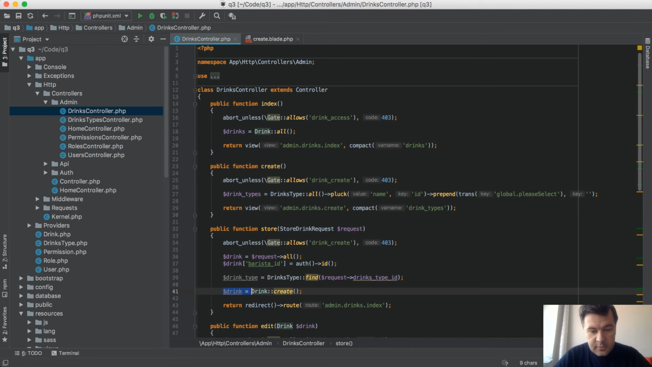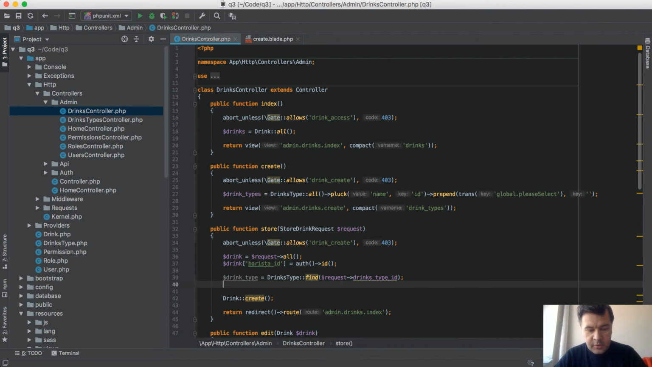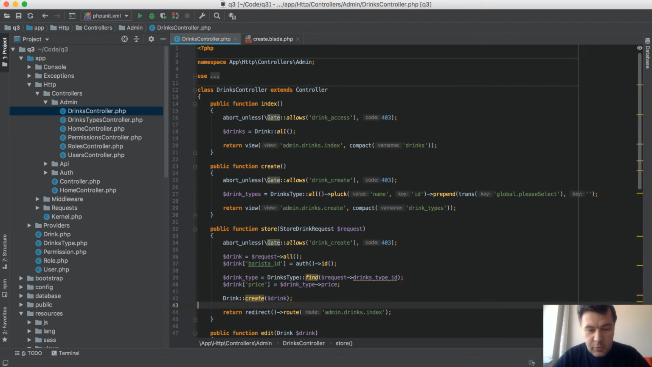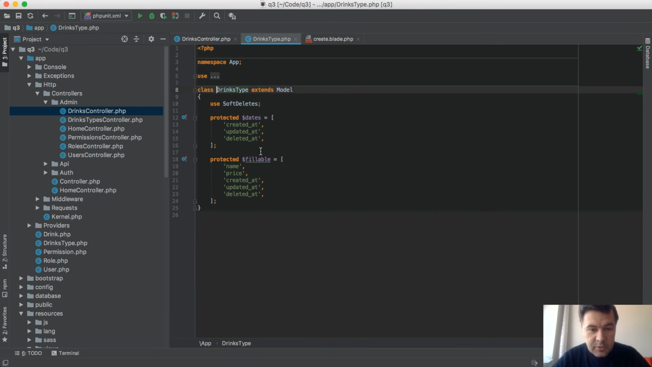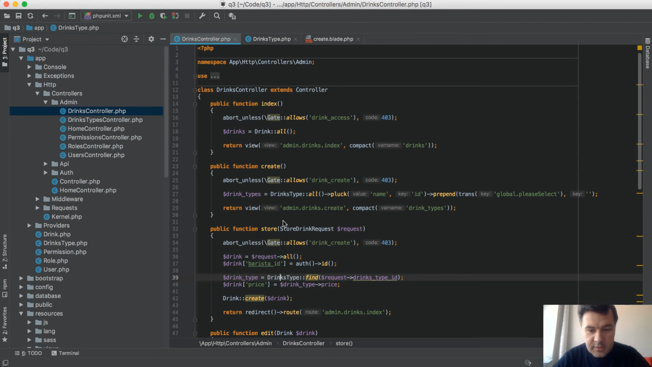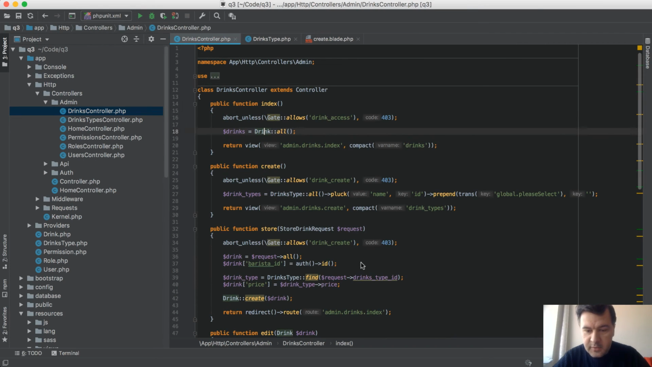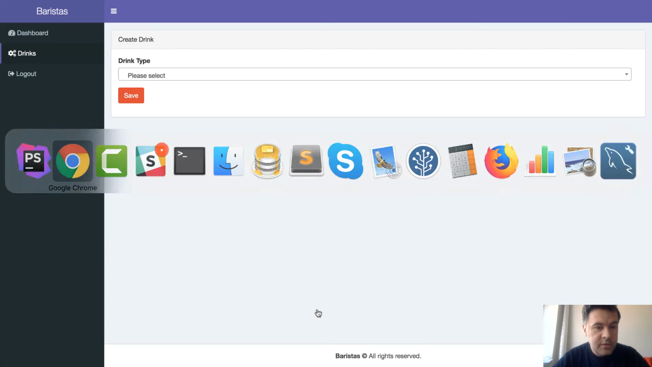And then drink price will be equal drink type price, and then we push it all into the create, and this is how we will save. Now let's try to double check drinks types ID price request, no, not that one, with drink, so drinks type ID, drink type ID it is called, the field, so drink type ID here. And let's see if it actually works in the browser.